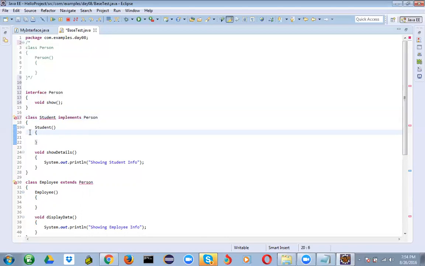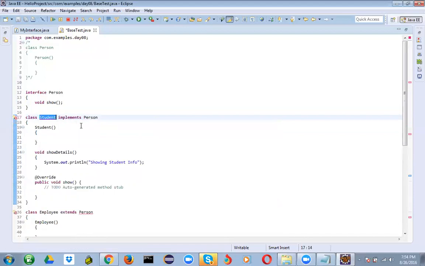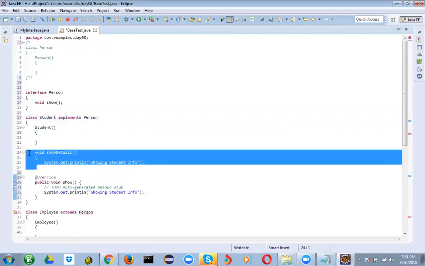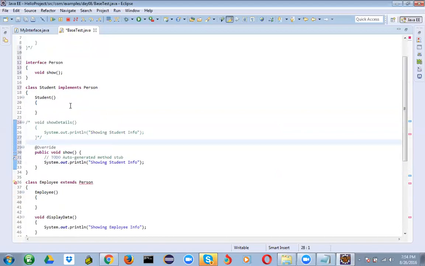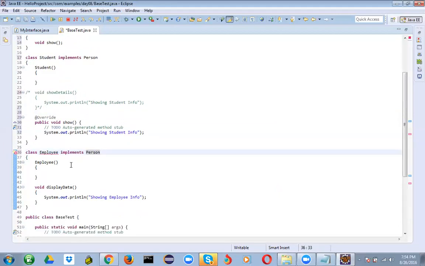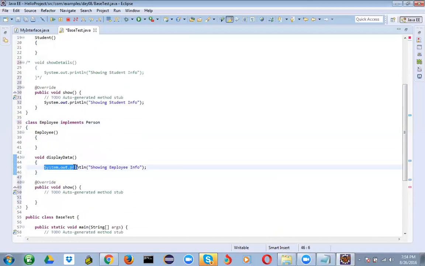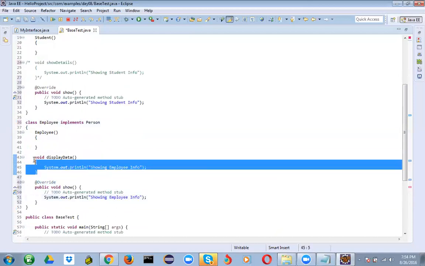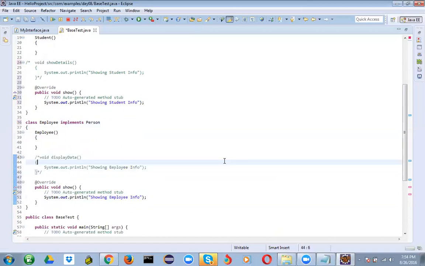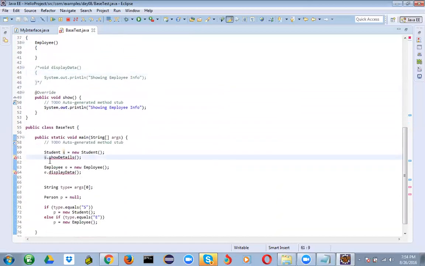As and when I use implements, it expects you to override the method. Add the implemented method. It has given me the step, so you need to provide only the logic inside. Same way for the other class, immediately it expects me to override. Okay, now we are ready with the code. Obviously I cannot call show details and display, both are commented right now.